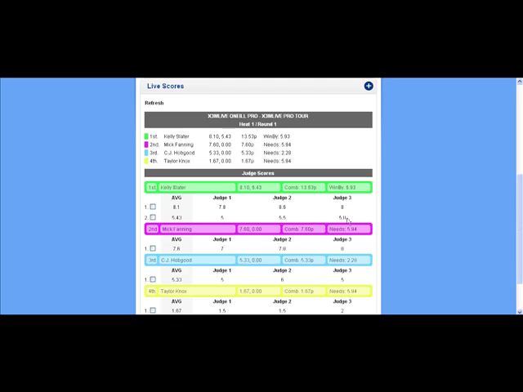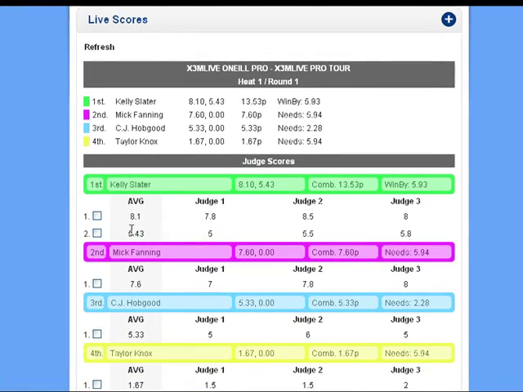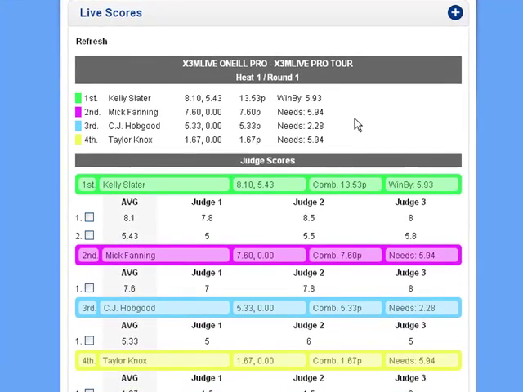Alright, here we are again, and we're waiting for a last score of Kelly Slater, and it just popped up. So Kelly has 2 scoring waves now. He has an 8.1 and a 5.43, so he's in the lead, and his combination is a 13.53, and he's winning by 5.93. Second is Mick Fanning. He has a 7.6 and no backup score, so his combination is of course a 7.6, and he needs a 5.94 to move into first.